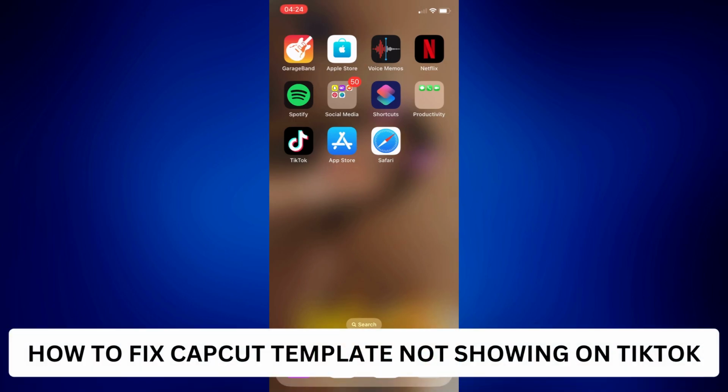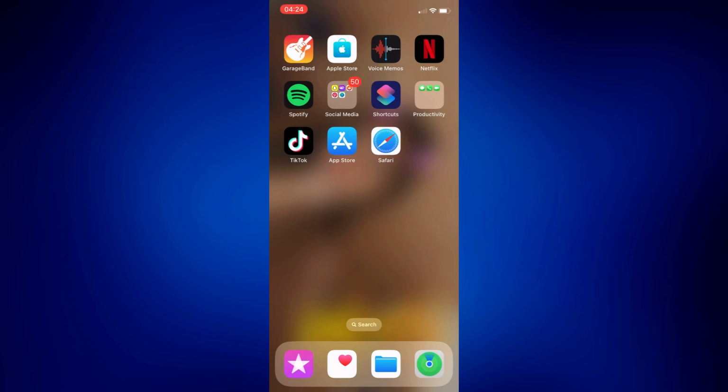How to fix CapCut template not showing on TikTok. Hi everyone, welcome back. This is a video tutorial on how to fix CapCut template not showing on TikTok.